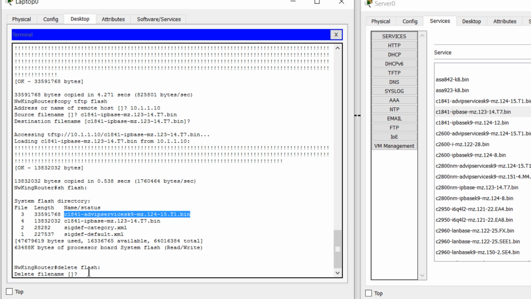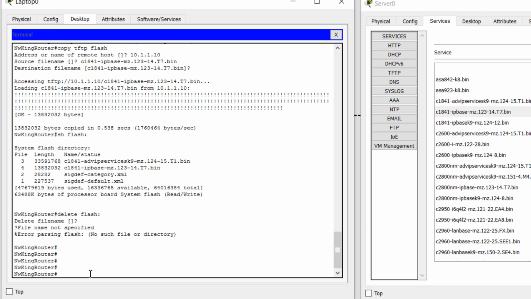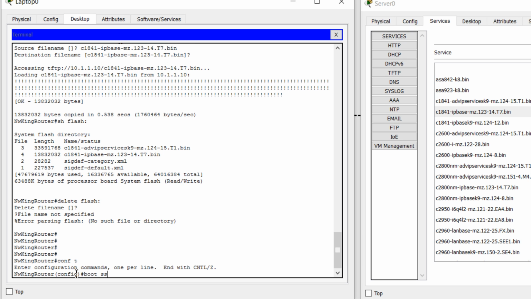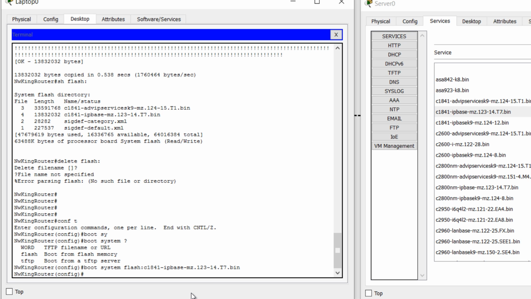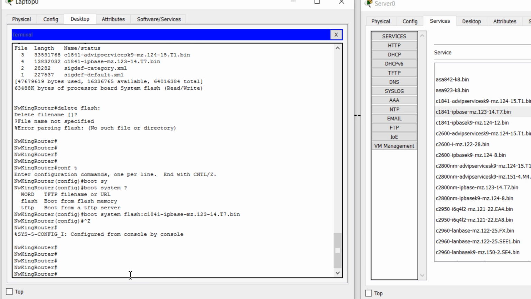Okay, before we do this, let's say by default this is the IOS that it is booting from. Now for some reason you say, okay, from next boot I want this IOS to be the boot operating system. So what you do is you go to config mode and you say boot system, right? This is a command, boot system, and you say flash, and you give the file name, right? So from next boot, this is going to be the default operating system, even though it has two operating systems. That's the command to change the boot sequence.